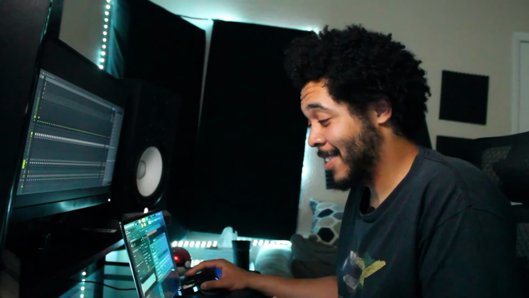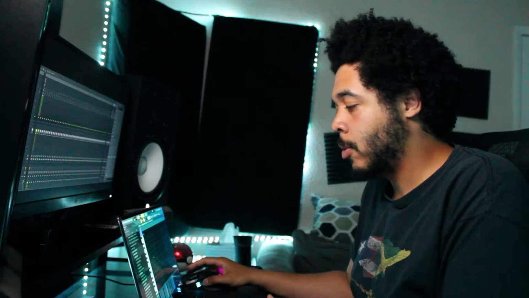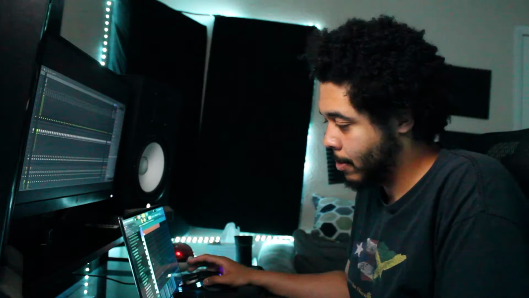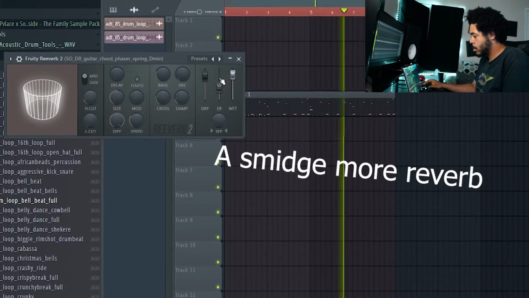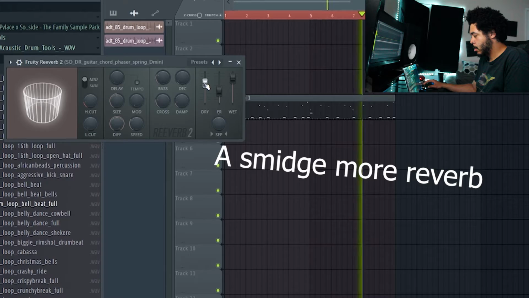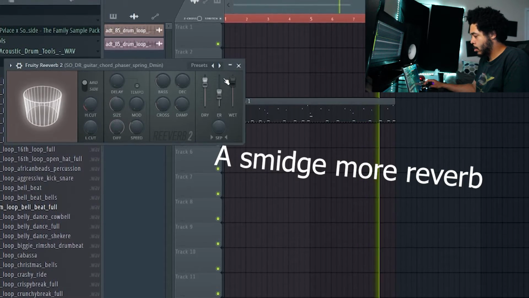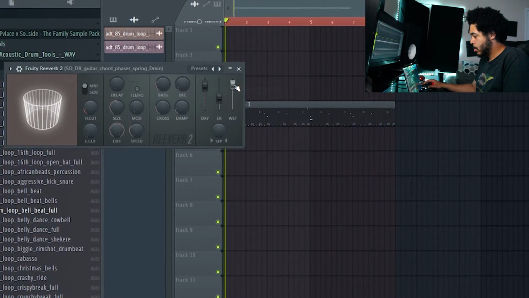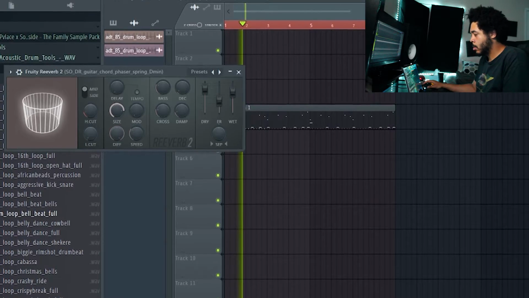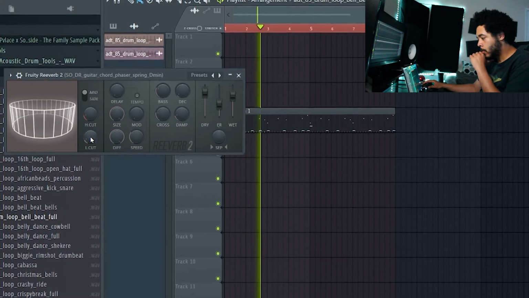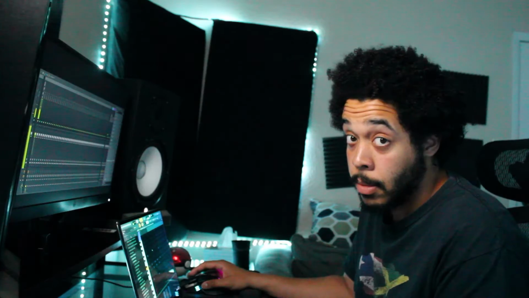I really like that 808. So I played that one a little bit sloppy, so I'm gonna go ahead and quantize it. Can highlight everything, control A, and then quantize, control Q. On FL Studio, of course. Much better.